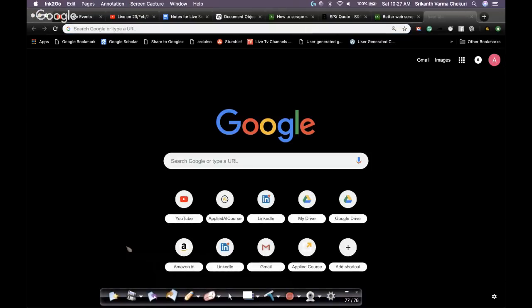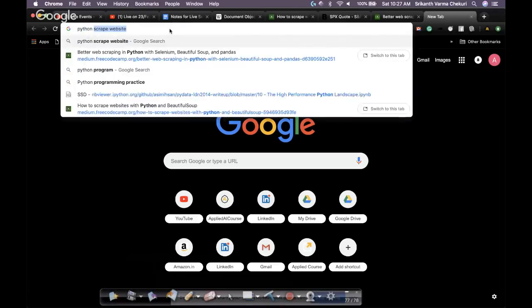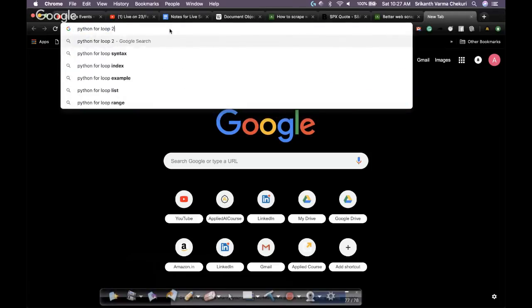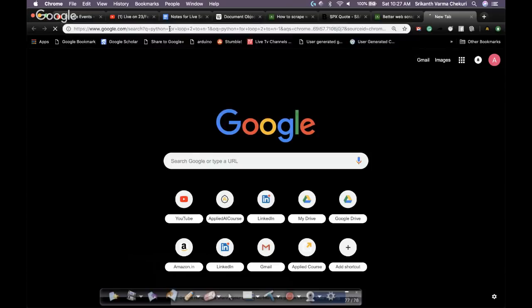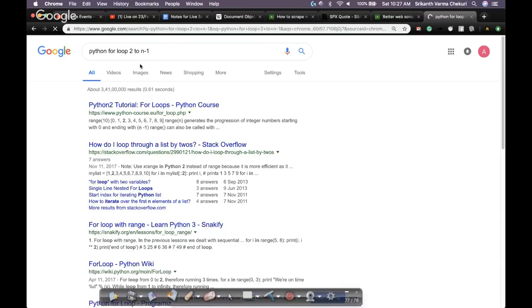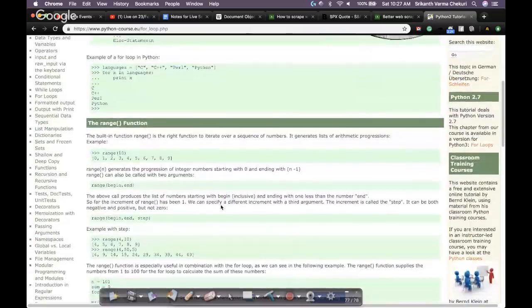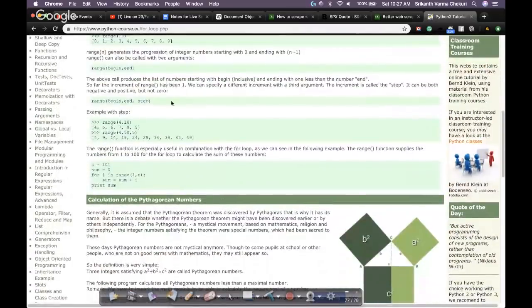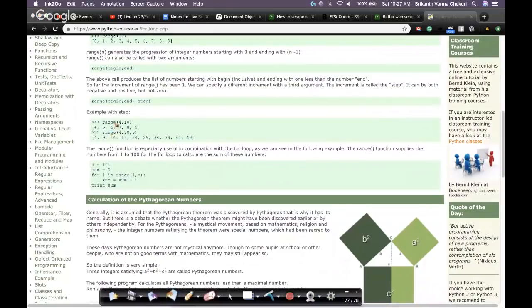So let me go here. I'll simply say Python for loop 2 to n, let's say 2 to n minus 1. I'm just literally writing it. If I go here, there are tons of tutorials to help me. Immediately you'll see a function like this. The very first Google search link shows you that if you write range 4 to 10, it gives you 4, 5, 6, 7, 8, 9. So all the numbers starting from 4 up to 10 minus 1.